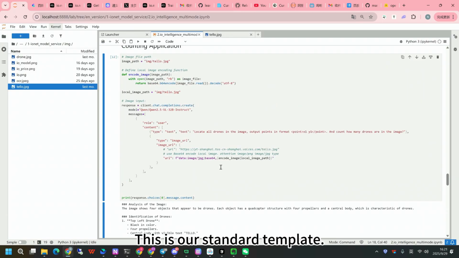This is our standard template, called locating all drones. Locate all drones, then output this format, and then say how many. Just add a hint; the other keys are exactly the same. Let me show you the output. Take a look at this. It tells you 4 very clearly, right? There are about 4 drones.